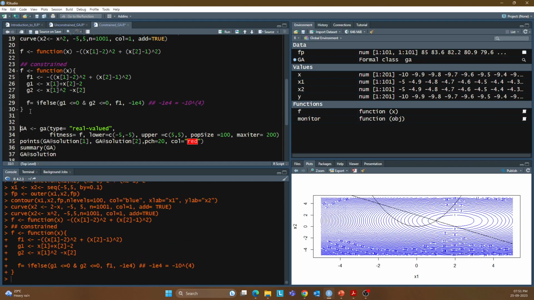We run this function. Now we have to use the GA. The fitness function is this function, the whole function f. The lower limit is minus 5 comma minus 5. The upper limit is 5 comma 5. Population size you can define; I have defined 100. Maximum iterations, okay, 200. I can keep 150 also. And let us run the GA.